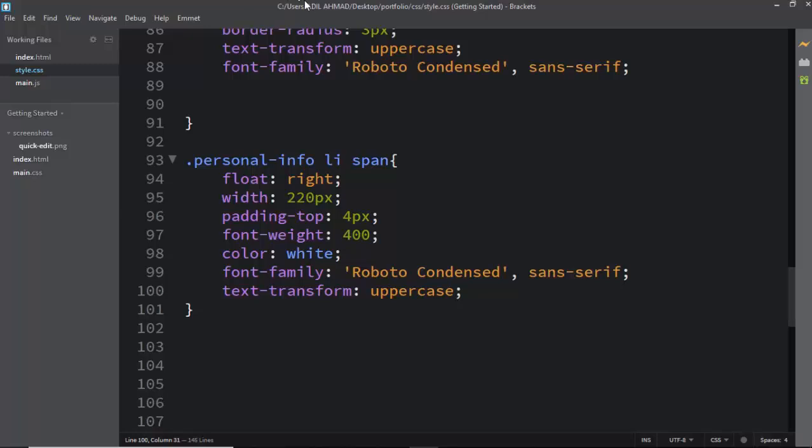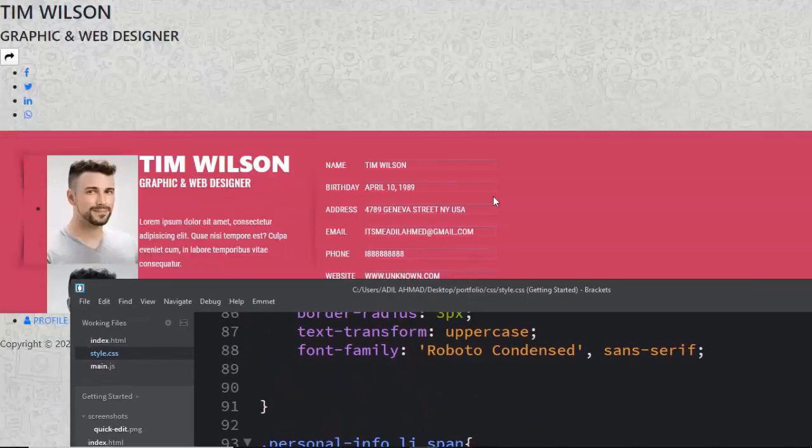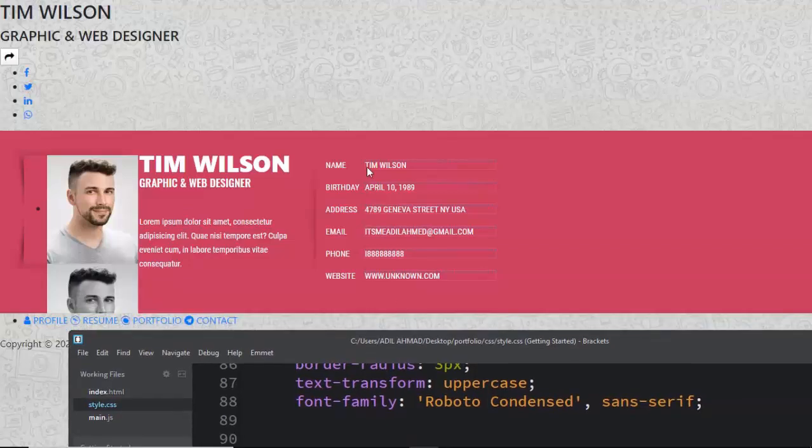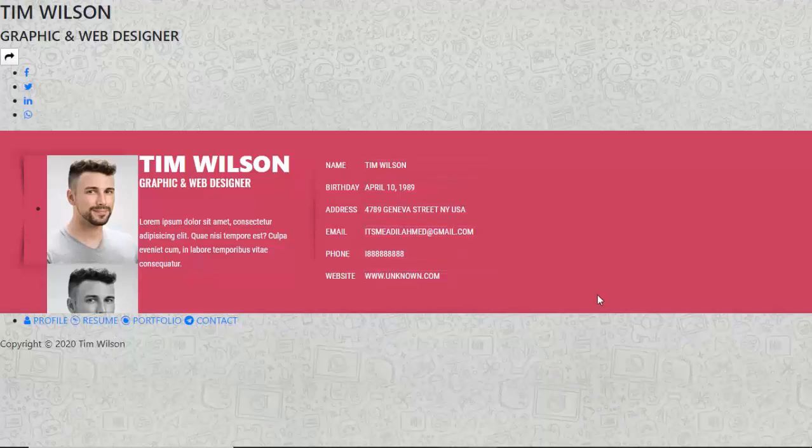Let me show you first. Yep, friends, it's looking truly amazing. See here, all the code is working nicely, isn't it? Friends, till now we have done this part.